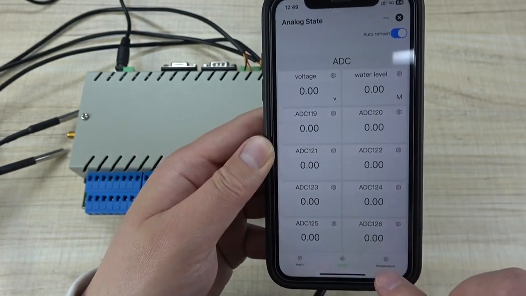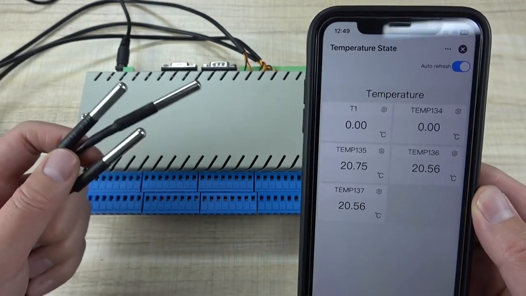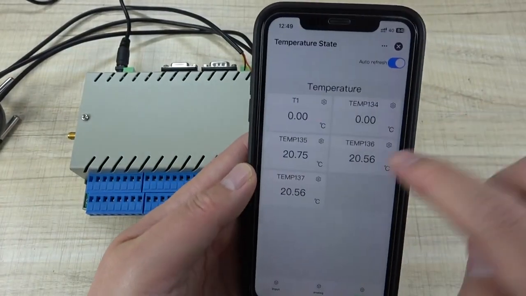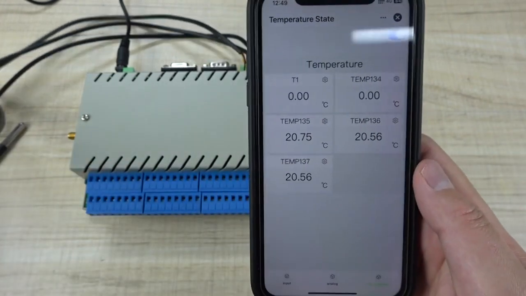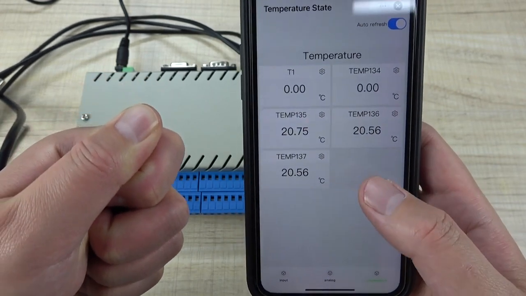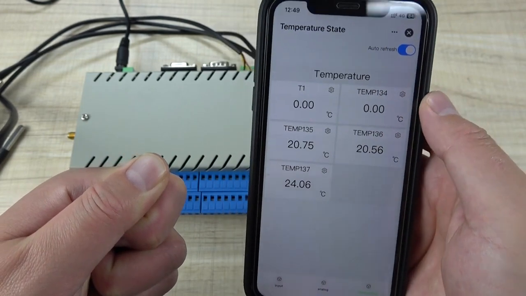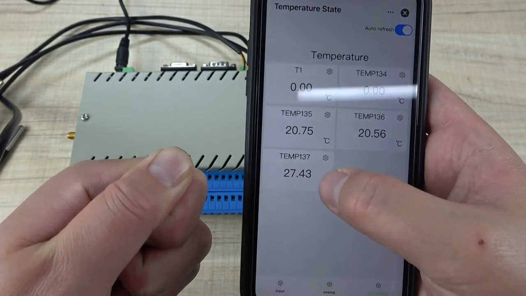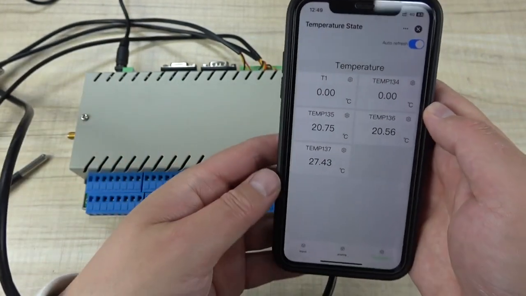Okay, let's look at the next page, the temperature. You can see I have connected 3 DS18B20 temperature sensors to this COLB. It can actually support a maximum of 5 channels, but I have connected 3. You can see the sensor data. If I hold one in my hand, the temperature becomes high. If you enable auto refresh, the sensor state updates every 5 seconds. You can see this sensor's temperature is up. So this is how to use the Tuya application.